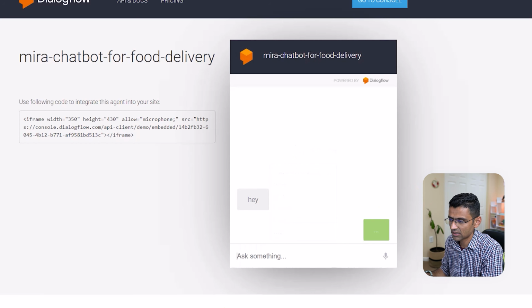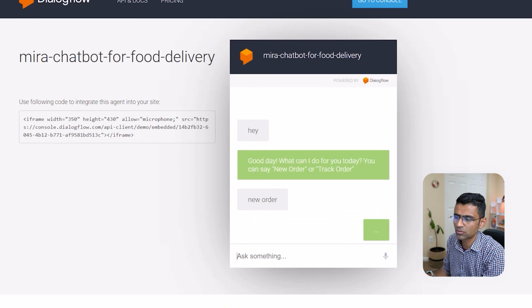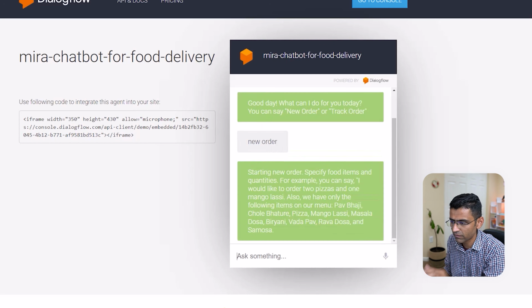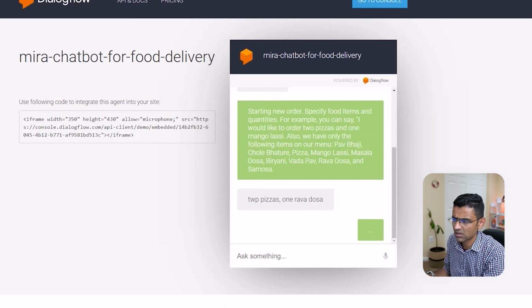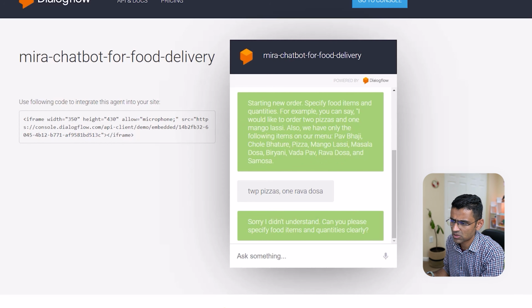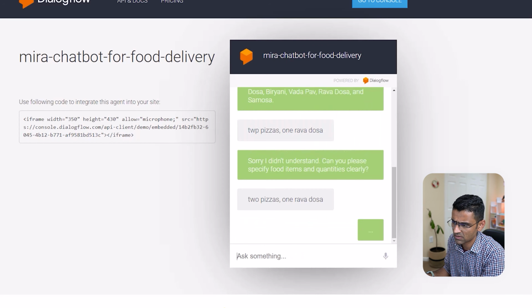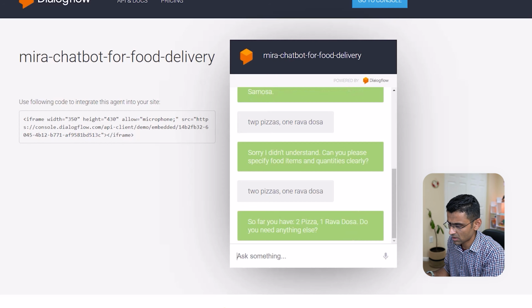And here, see, hey, what do you want to do? New order. This is now a full-fledged chatbot. 2 pizzas, 1 rava dosa, and it placed the order. Sorry, I did not understand. Oh yeah, see, I had a typo. 2 pizzas, 1 rava dosa, and it will add that order.